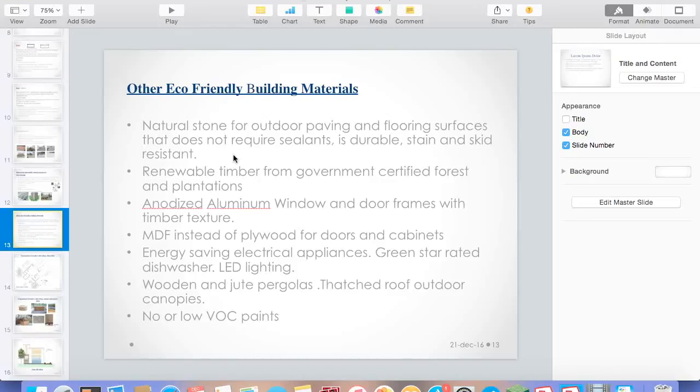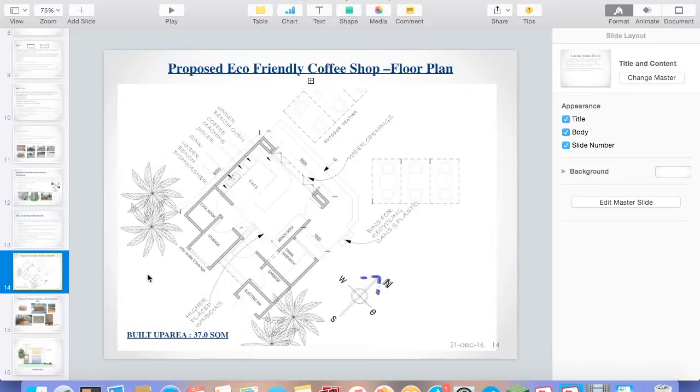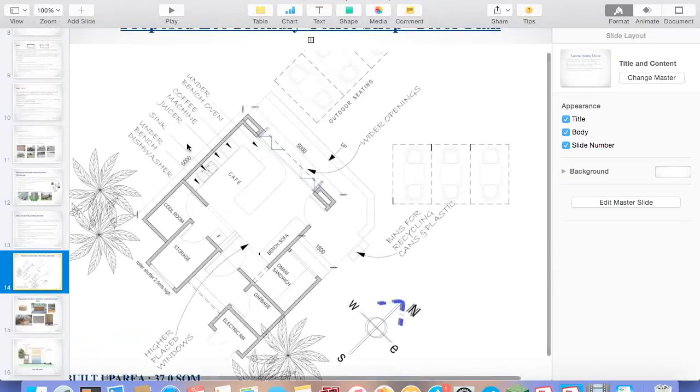Wood and jute pergolas, thatched roof outdoor canopies, and we should see, while we are doing painting, there should be no or low VOC paints. Let's see the basic plan of a small coffee shop by using these principles.